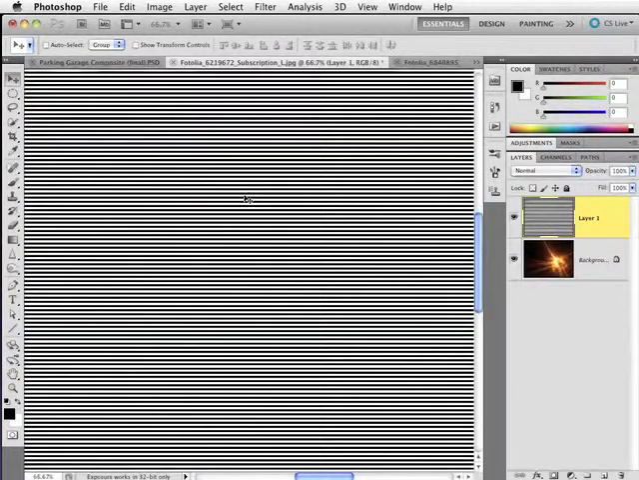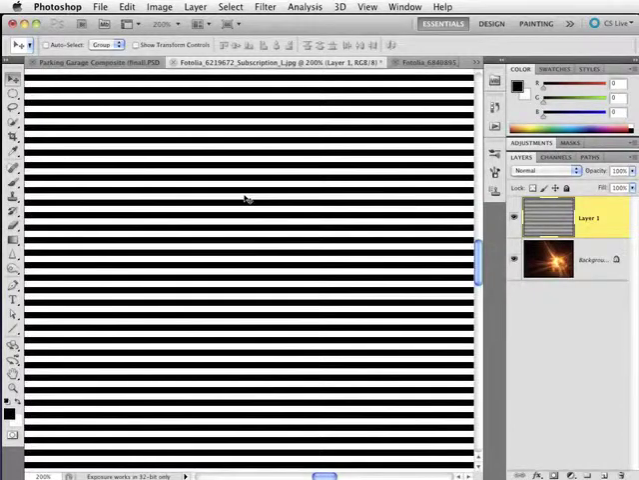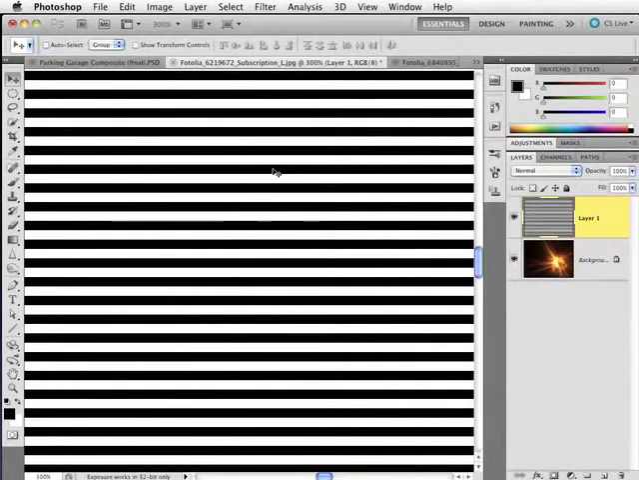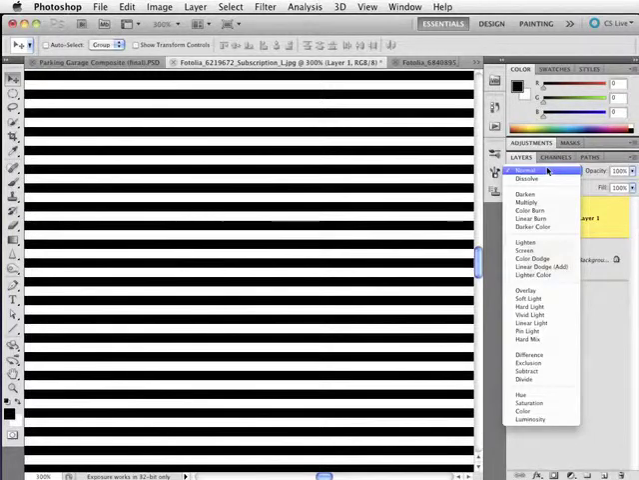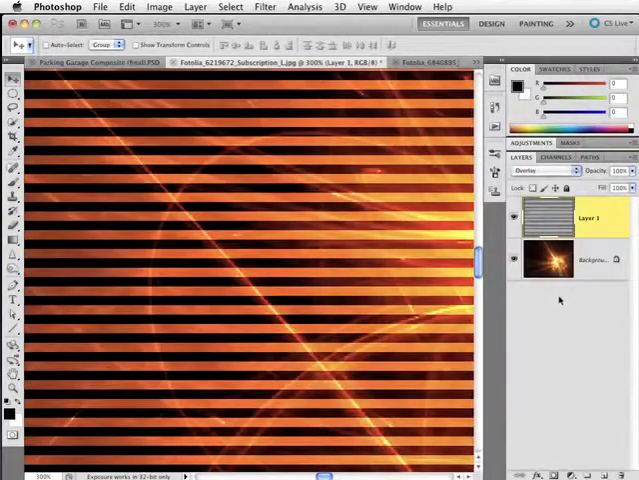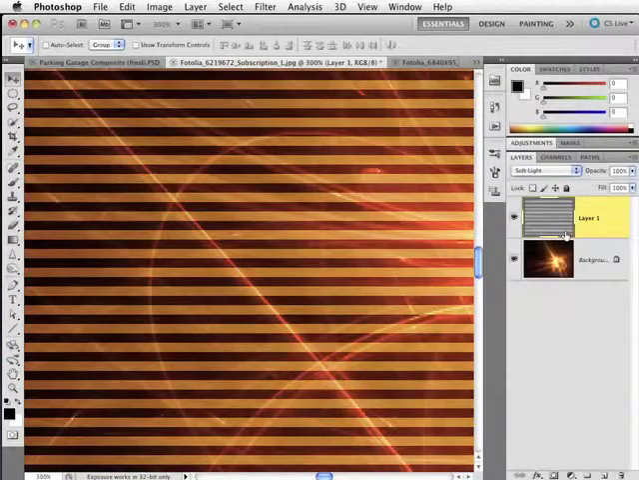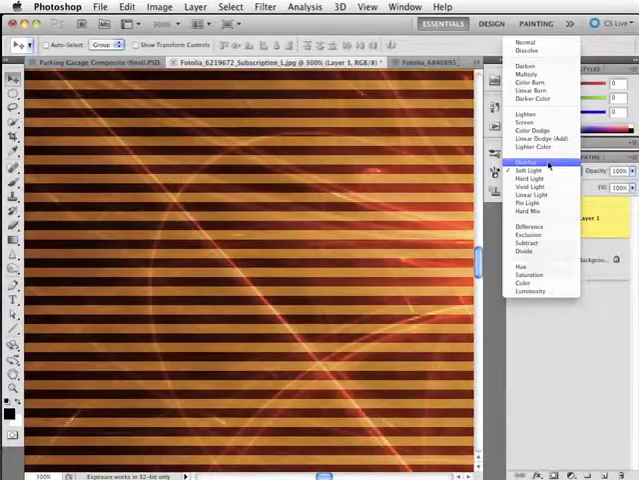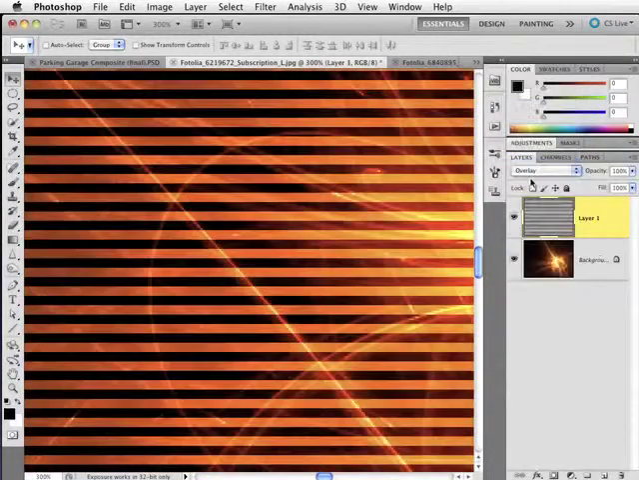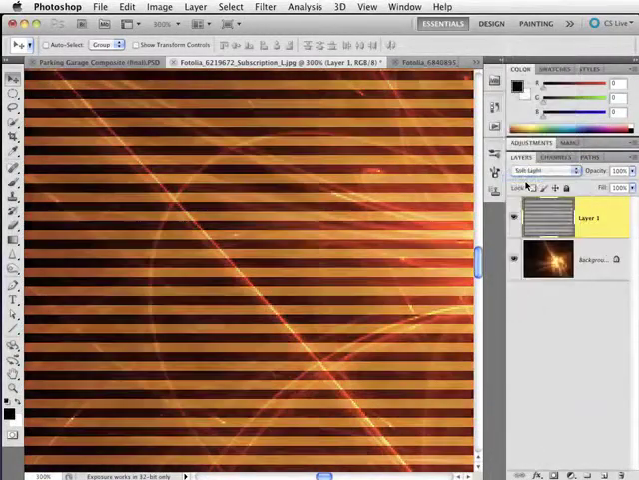If I zoom into this, it's a pretty high resolution photo, so if I zoom in to 100 or even 200%, you're going to see the lines it's created here. The way this effect comes together is you change the blend mode. Just come down here and change the blend mode to either Overlay or Soft Light. Overlay is just a harsher, contrastier version of Soft Light, so just think of it that way.